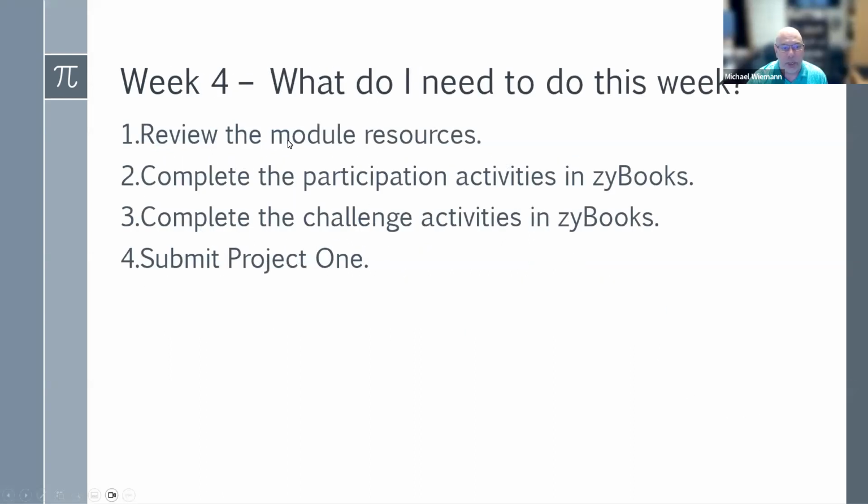So for this particular week, review the module resources, and we'll go over that here inside the presentation. You have a series of participation and challenge activities for week 4, just like in weeks 1 through 3. I'll remind you where to click inside of module 4 to make sure that the transfer of the scores occurs between zyBooks and the gradebook in the class portal, and then submission of project 1. So those are the 4 main things on your plate.